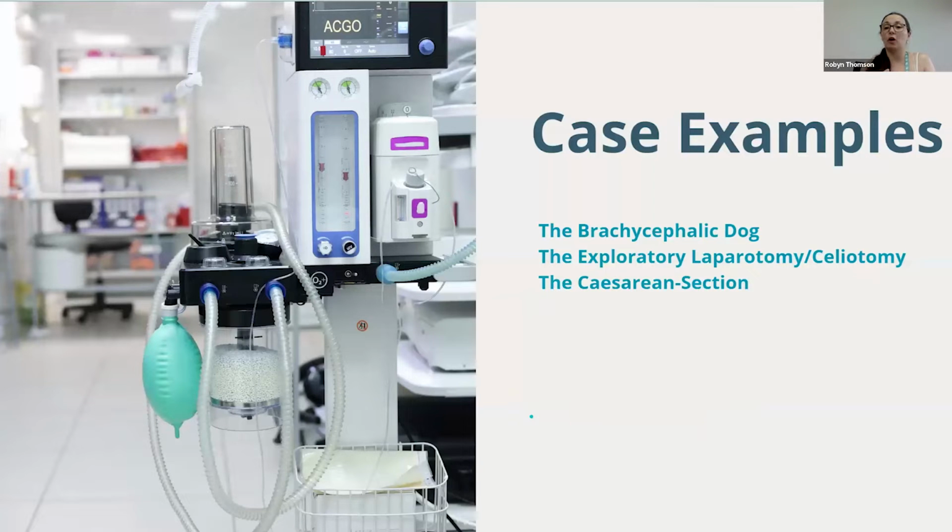So first opinion referral, we do see these quite regularly. I've gone for brachycephalic, exploratory tracheotomy, coeliotomy, Caesarean section. I'll start with the first two, going into more depth, and then I'll spend a little less time on the latter two, because hopefully you'll see it's quite a similar process I'm going through, and then how I would go on to manage these.